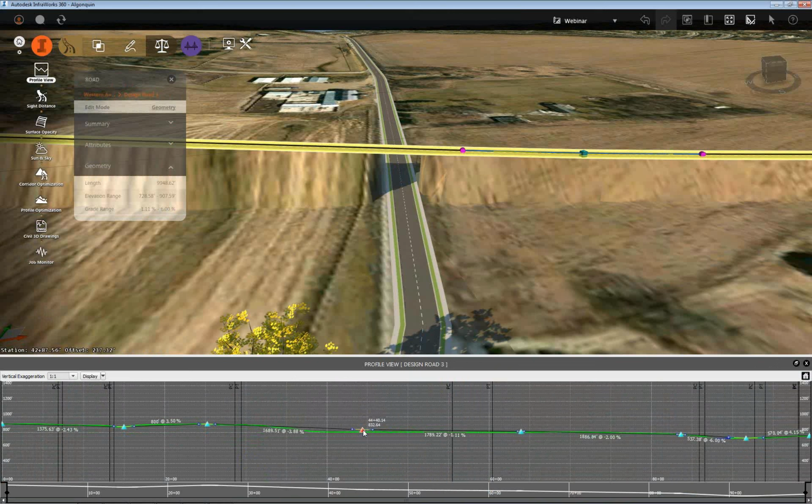What the software will do, it is actually intelligent enough to create an overpass if necessary. Okay, so if it's not required, as you saw, it's going to create an at-grade intersection.